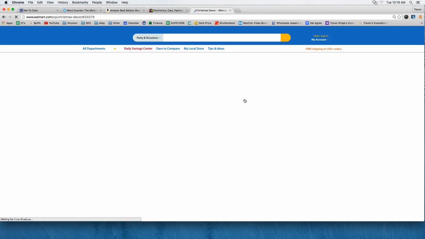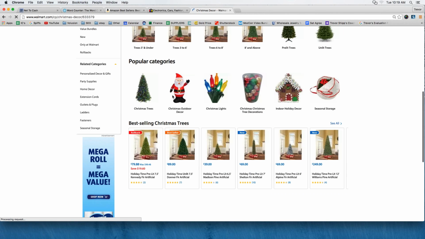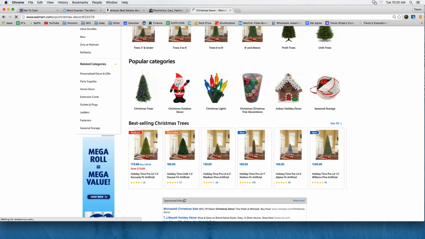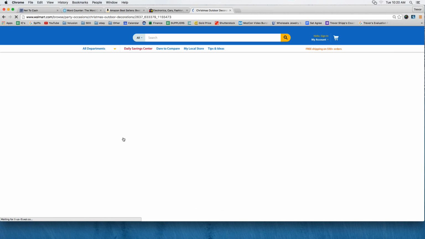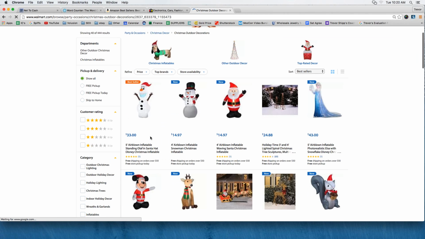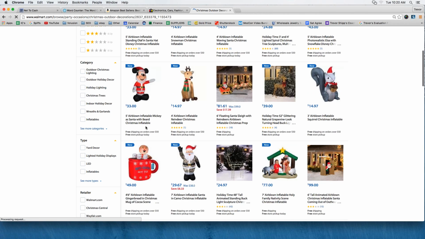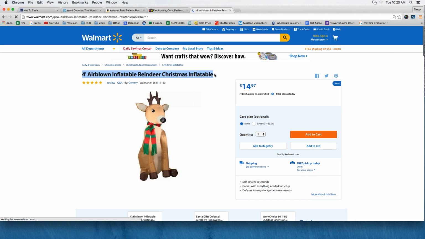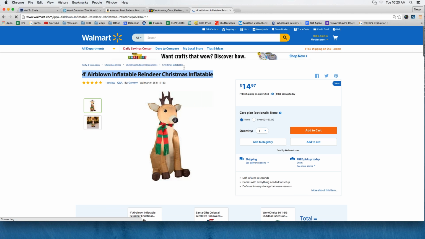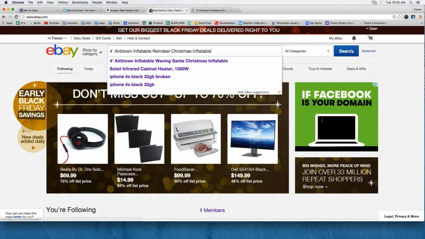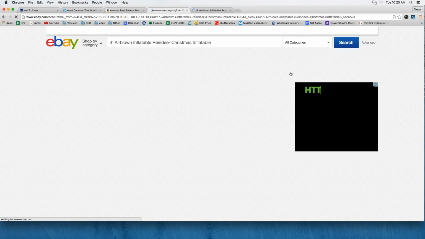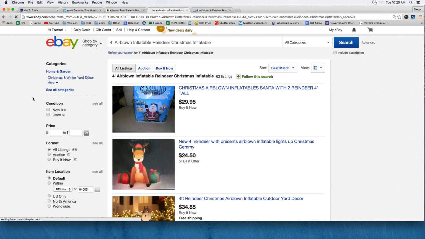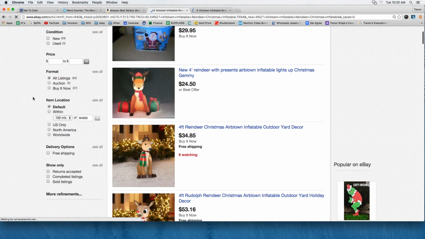So I'm going to go here to Christmas decor randomly. I'm going to go to Christmas outdoor decor, and let's just click on one of these random outdoor decor items. How about this inflatable reindeer? Okay, I'm going to copy the title right here, right? Highlight and copy it, and I'm just going to go paste it here into eBay and do a search. And I'm going to see if I can find this same reindeer selling here on eBay.